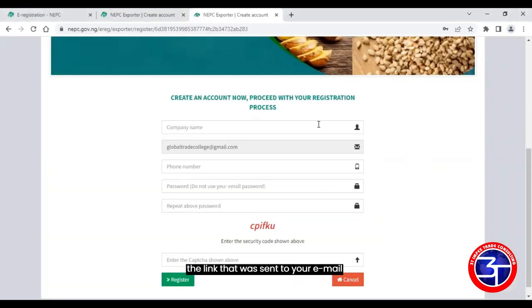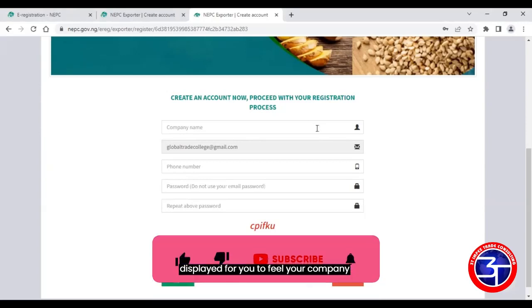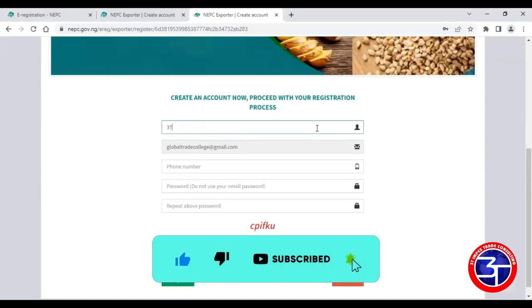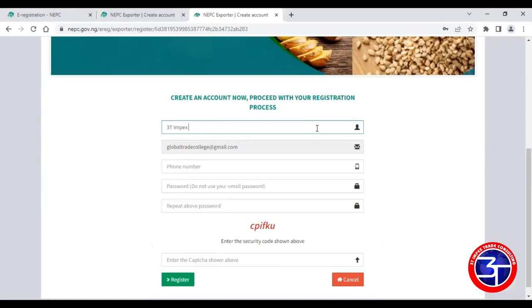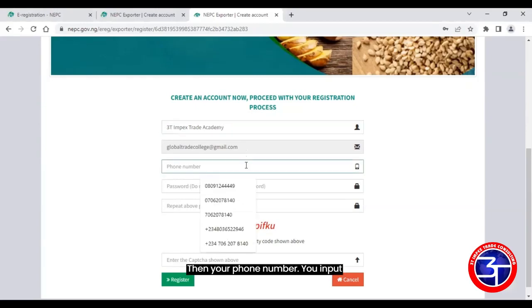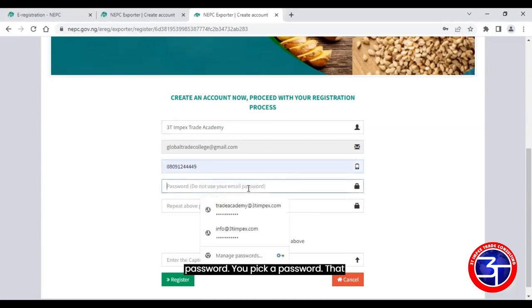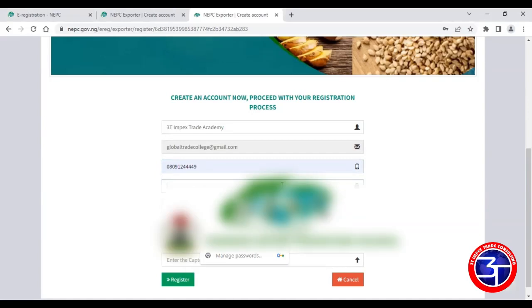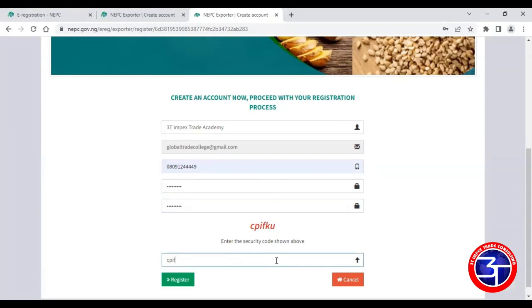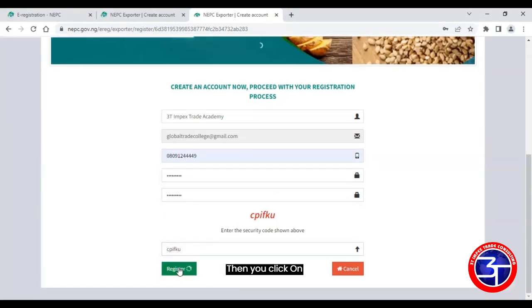After you've clicked on the link that was sent to your email address, this particular form will be displayed for you to fill in your company information. Your company information, say 3T Impex Investment. The email is already there because you've already verified your email address. Or let me use 3T Impex Trade Academy. Then your phone number, you input your phone number there. Then a password, you pick a password that you can easily remember. Then you'll be asked to input the security code. Then you click on register.